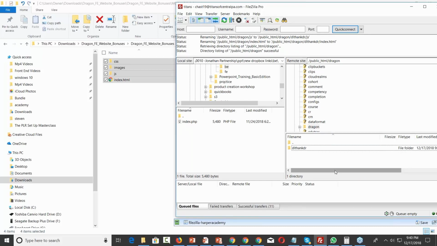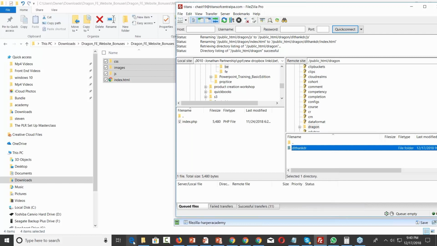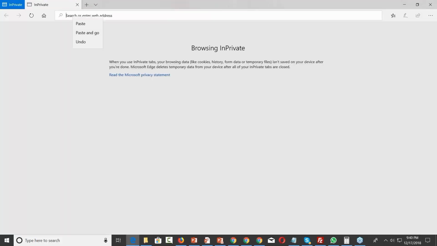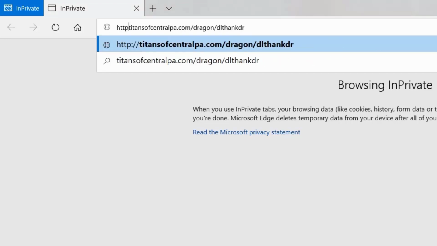Okay, so now I'm just going to test out this directory. So I'm going to copy the URL. I'm going to go to my incognito browser. I'm going to place that URL inside of the address bar. When I do that, I'm going to remove the public HTML, and then I'm going to remove this, and bring this all the way back to the beginning. I'm going to put HTTP. You put HTTPS if you already have a secure domain.